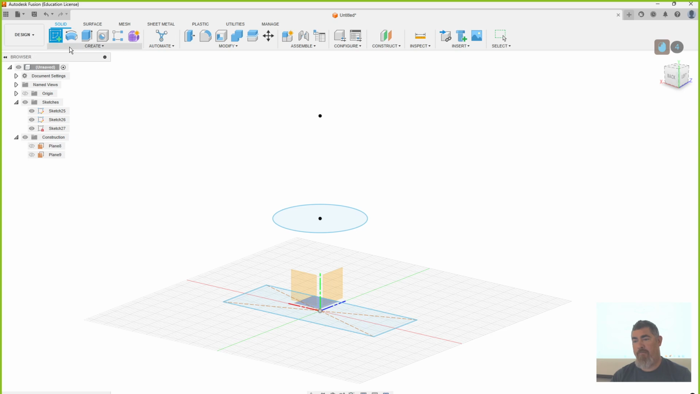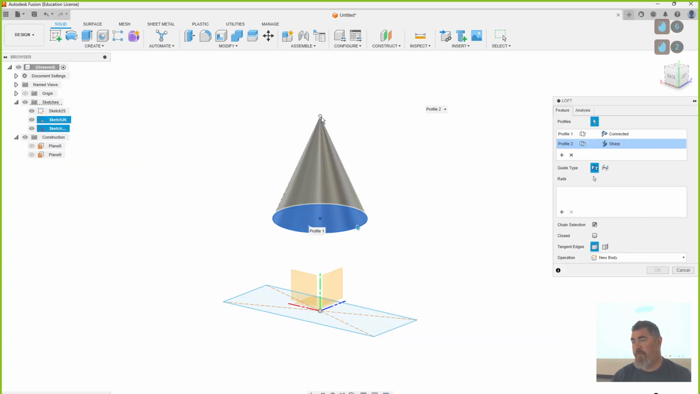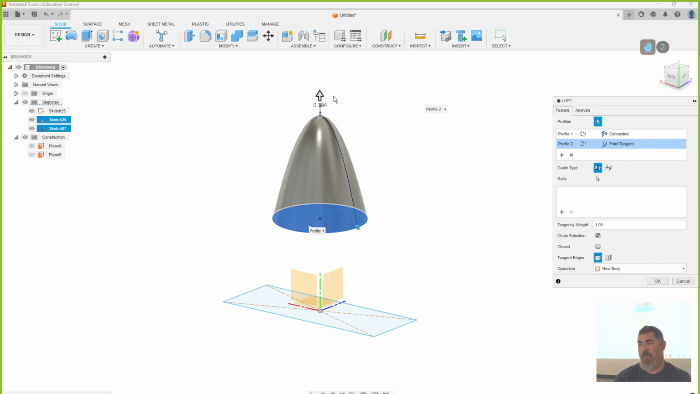Now when I create my loft, I can go here to the point. And then I can also control how it's shaped. So it's sharp pointed, or if it's got a tangent point. So now, changing the weight of it, I can change how it's going to balloon up there.